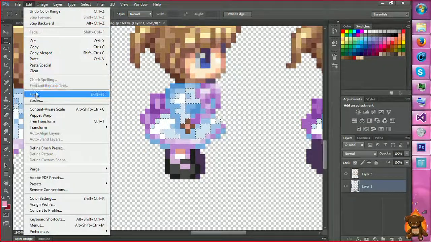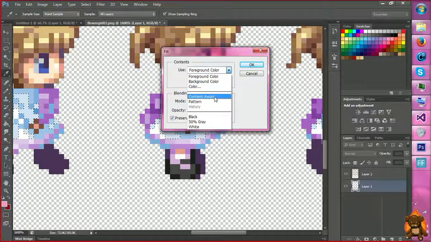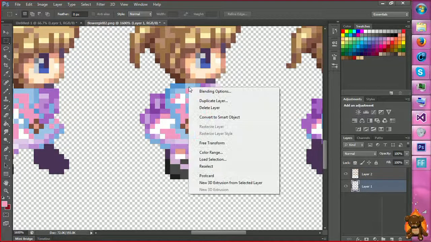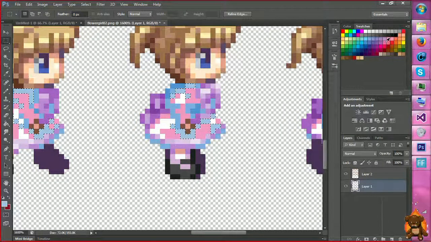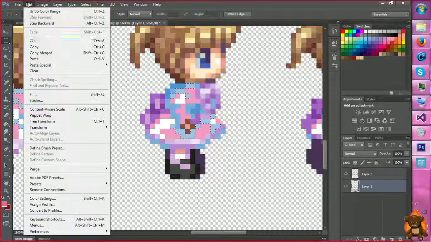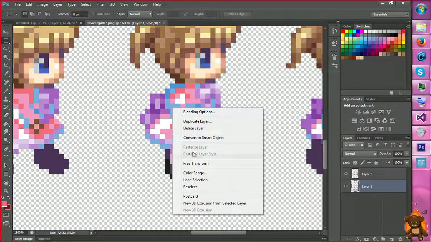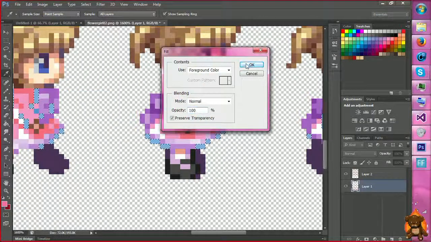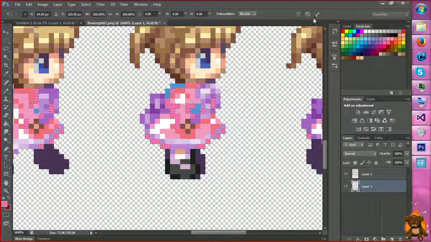And then go to Edit and Fill with normal mode on at 100% and make sure it's set to foreground color. It might be set to content aware. Make sure it's foreground. Okay, and then it fills. And now we do the same thing to the second lightest one. Select the next darkest pink and fill. Okay. Fill. Okay. Next darkest. Wrong button.